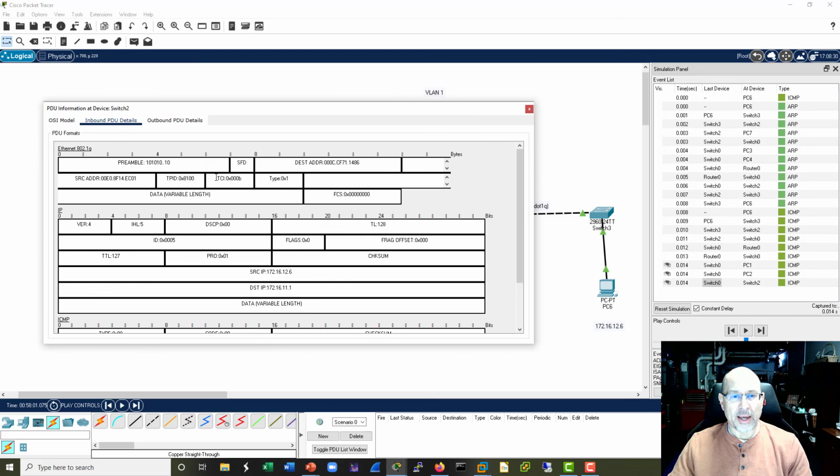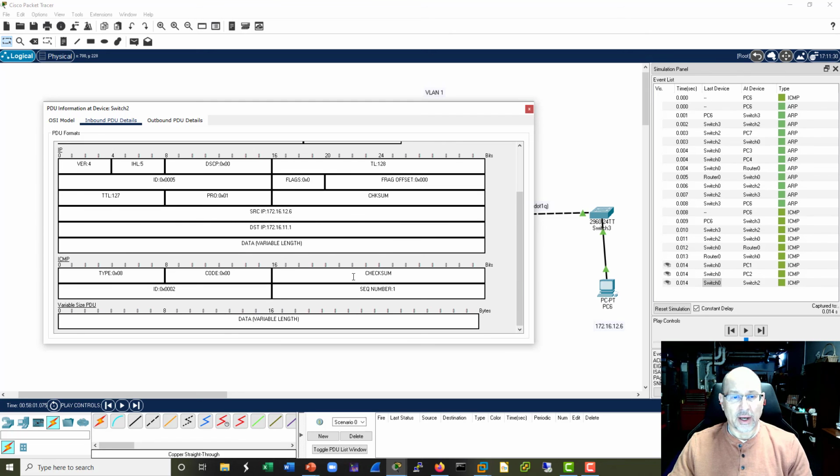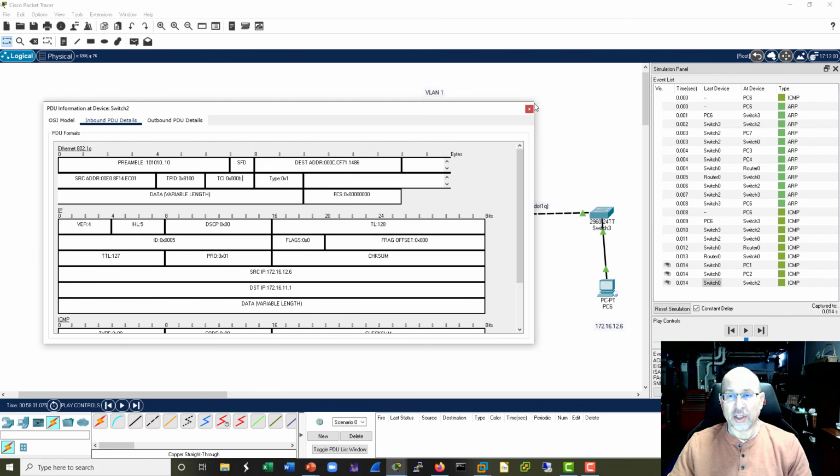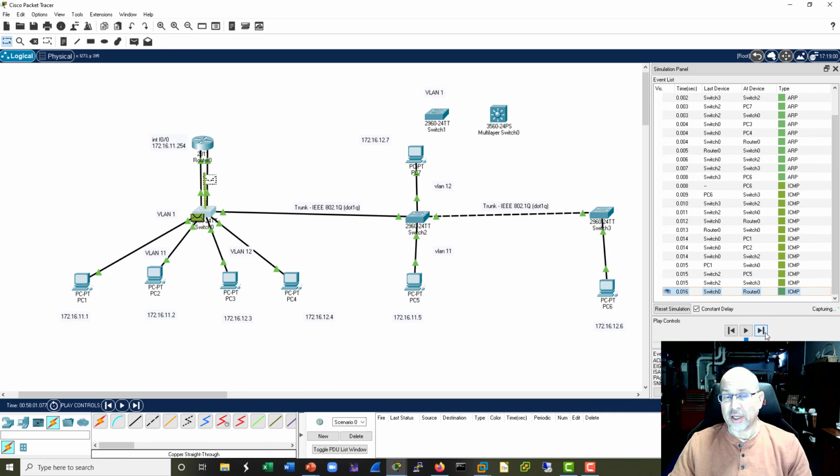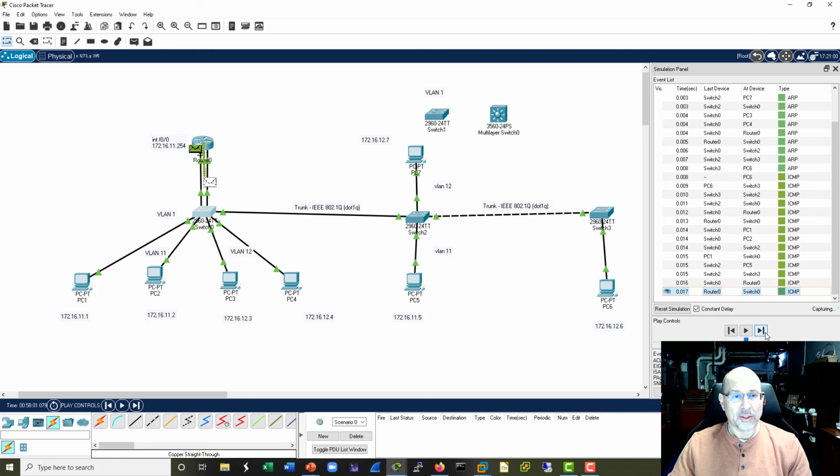Anybody know where this MAC address is? Because I don't. There it is, tagged with VLAN 12, right? We're looking for this. It's the ICMP message. The switch just doesn't know where to send it. Well, does switch 2 know where to send it? Switch 2 doesn't know either. Switch 2 has never seen that MAC address. So it sends it out VLAN 11 and this trunk over here. Switch 3 just says, yeah, I'm done. I don't need it.